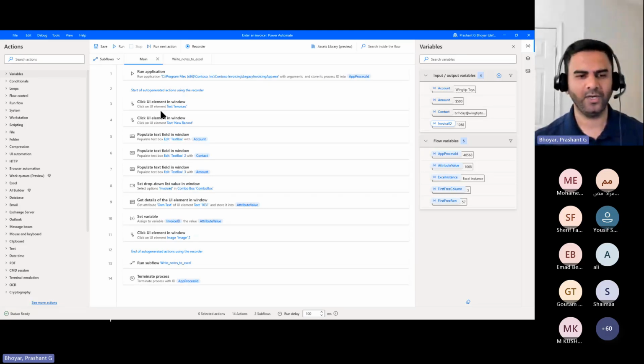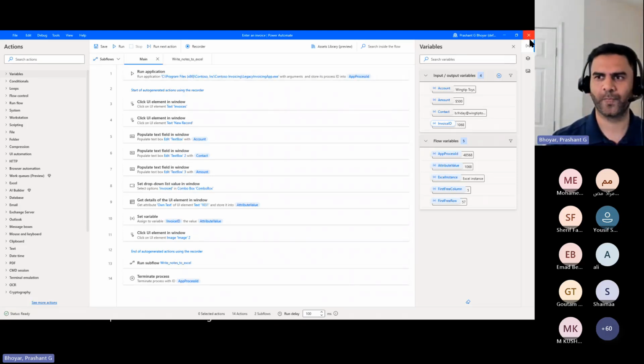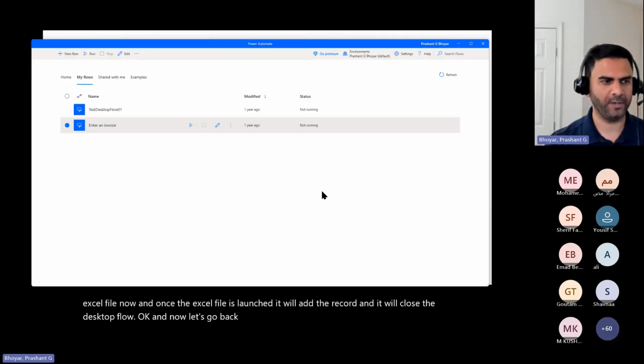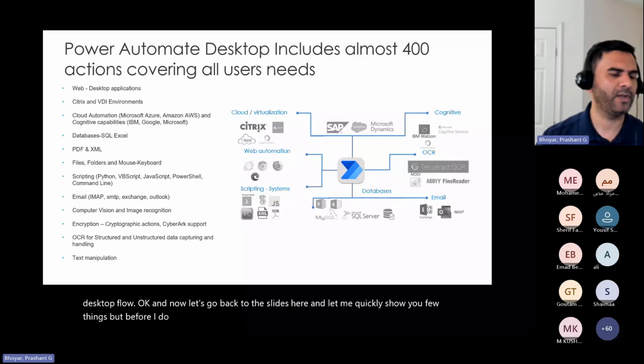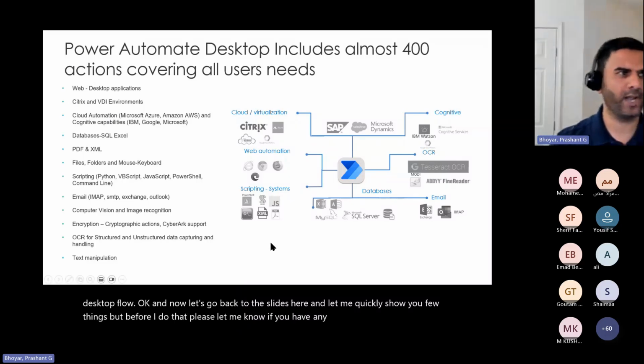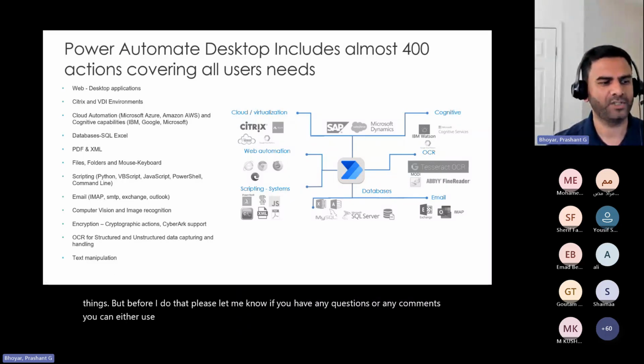Okay. Now let's go back to the slides here, and let me quickly show you a few things. But before I do that, please let me know if you have any questions or comments. You can either use the raise your hand feature or just unmute yourself and ask the question.